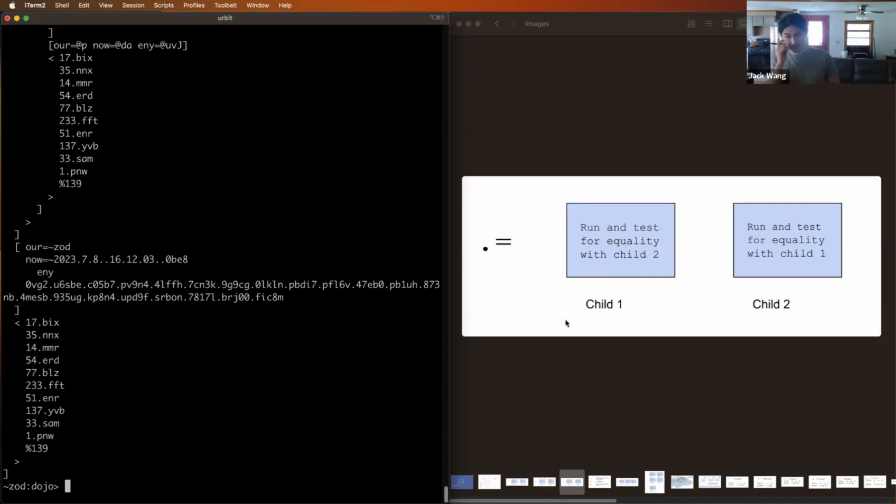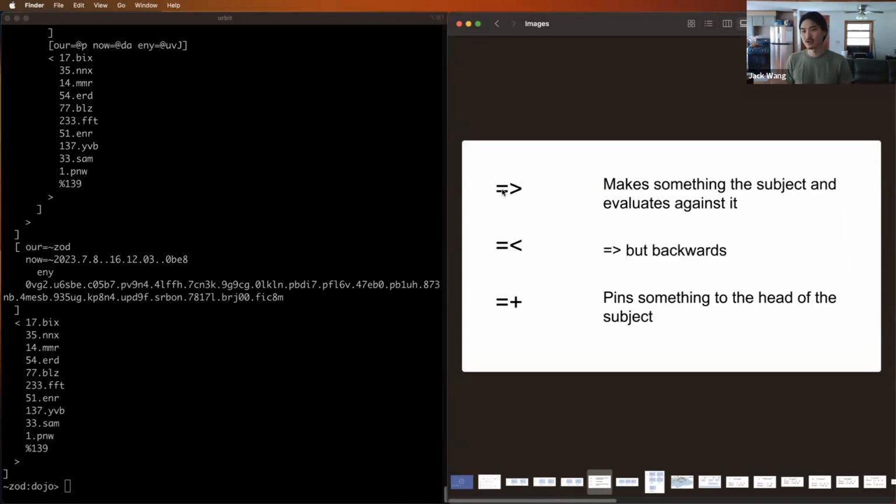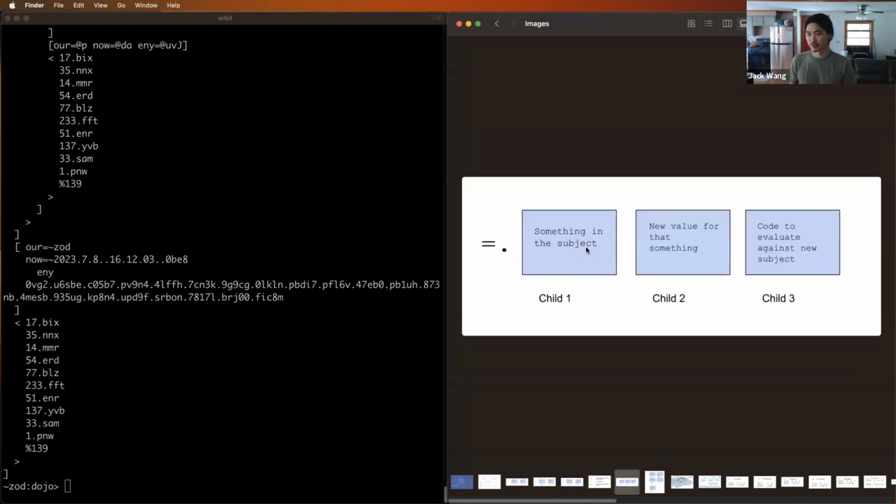So let's introduce some more runes that allow you to work with a subject a little bit. Here are the ones we've seen already. We saw tis gar, we saw tis gal, and we saw tis lust in the last lecture, right? The new one first is called tis dot. It takes 3 children. The first child is something in the subject. The second child is a new value for that thing. And the third child is doing something in this new subject. So basically tis dot says, let's take my current subject, change one thing about it, and then do something in that changed subject. Here's an example of some code.